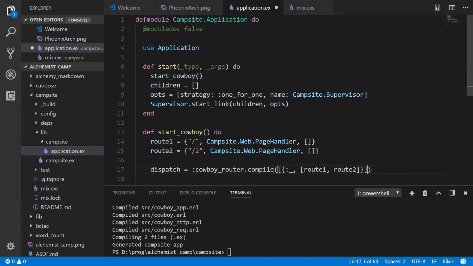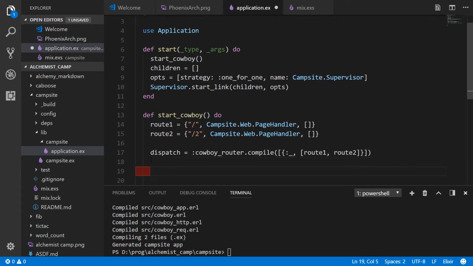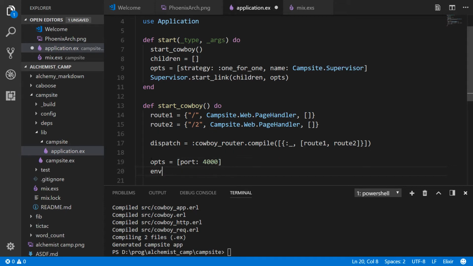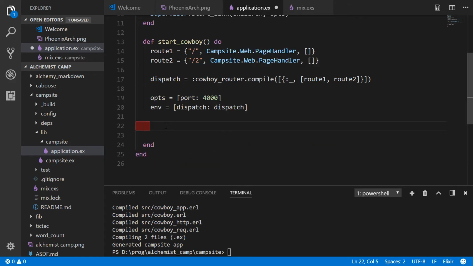All right, then options, we'll set the port in here, set it to 4000, and the environment. And that's just a key value pair of dispatch and dispatch. Then we'll start Cowboy and we'll wrap it in a case statement in case it doesn't work.